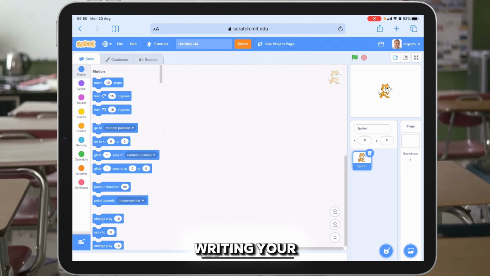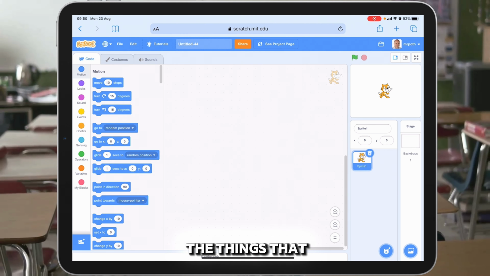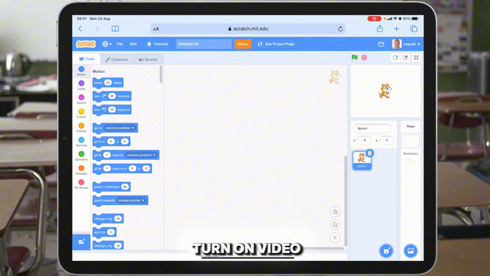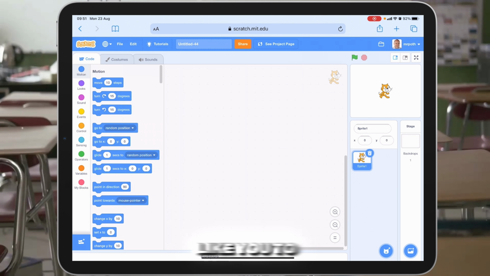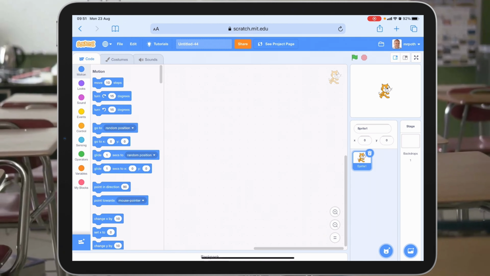Now, when you're writing your Scratch program, you need to turn on the things that you need. In this case, we're going to turn on video sensing. So what I'd like you to do is go and find how to add video sensing to your Scratch project. Off you go.